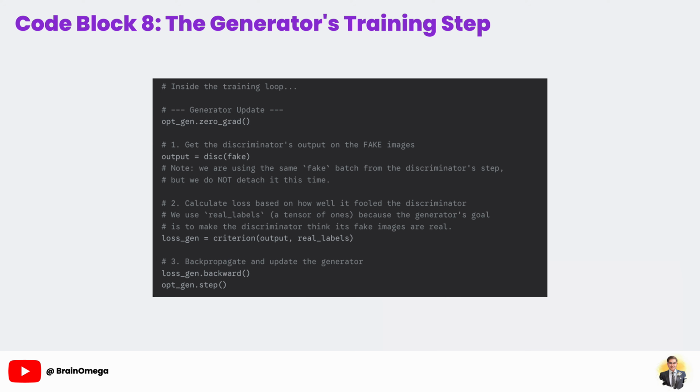We take the same batch of fake images we created a moment ago and pass them through the discriminator one more time. But notice, this time we do not use .detach. We want the computational graph to remain connected, so gradients can flow all the way back to the generator. So how do we calculate the generator's loss? We compare the discriminator's output on these fake images to real labels, a tensor of all ones.